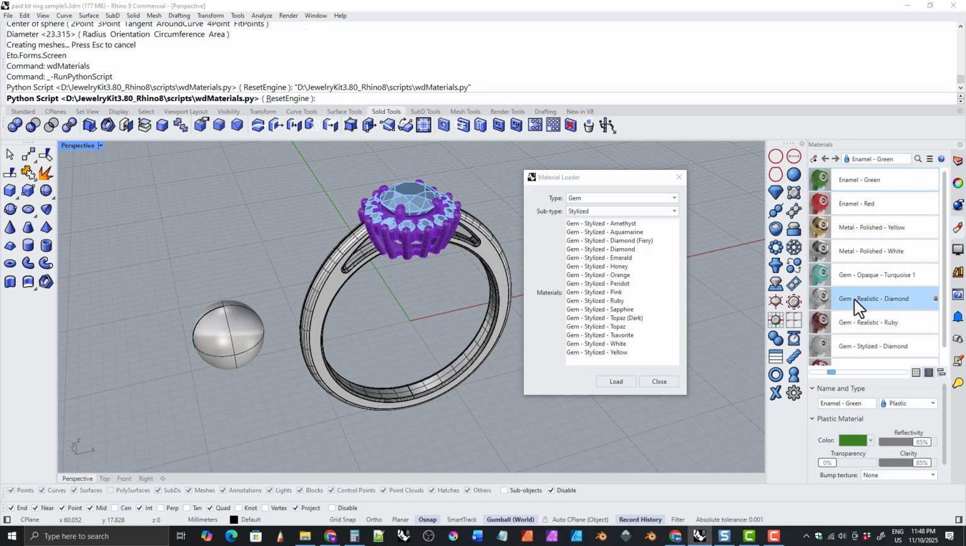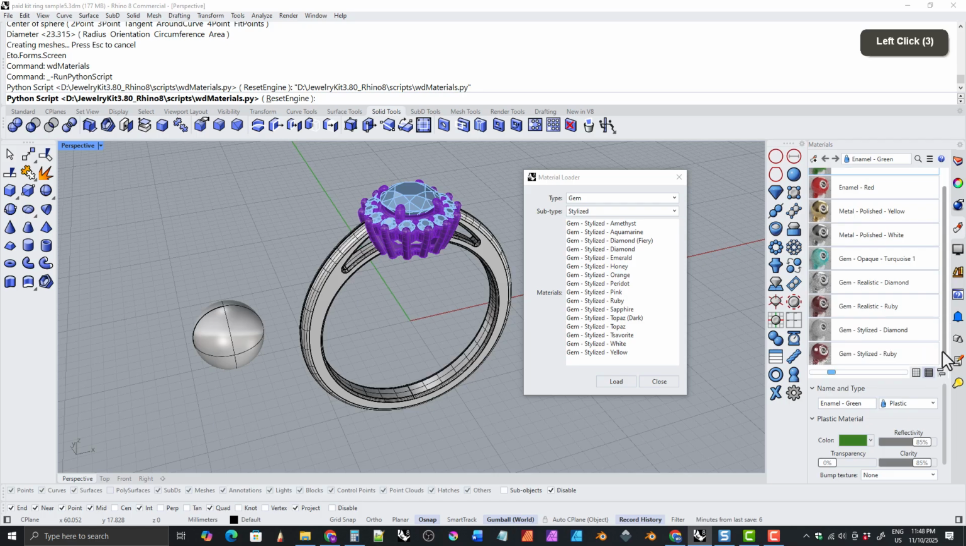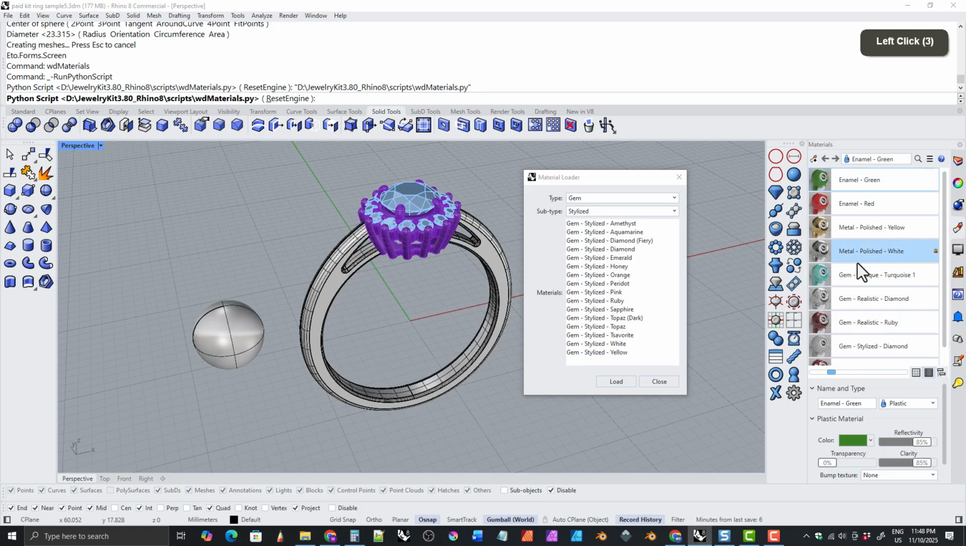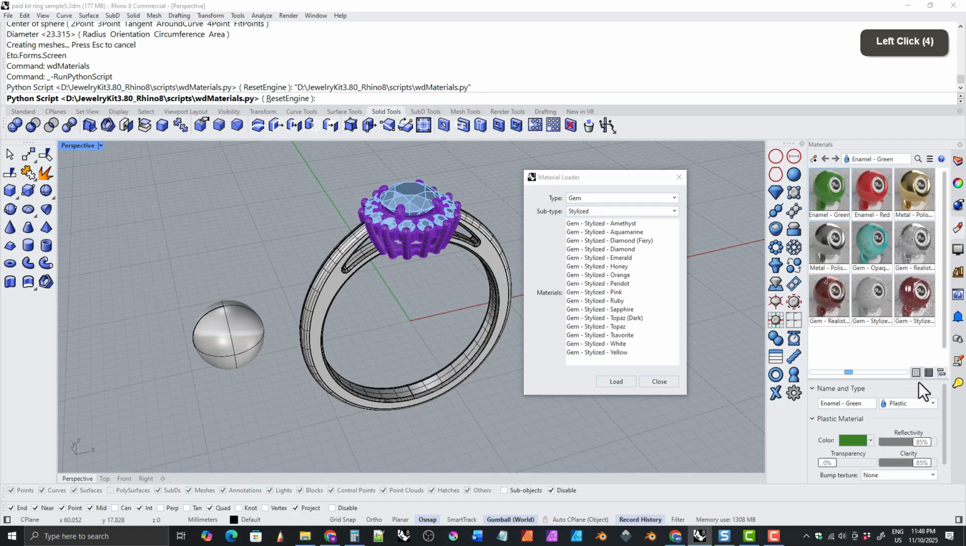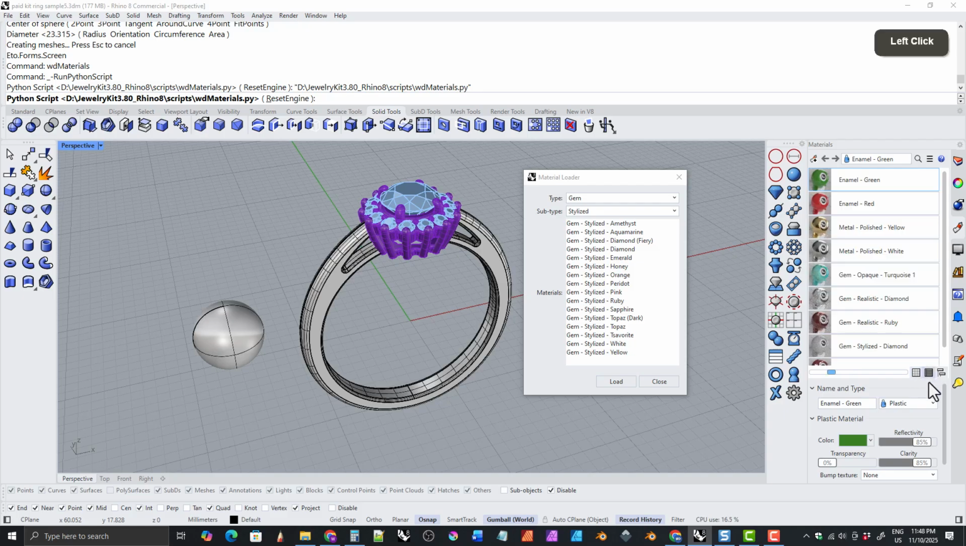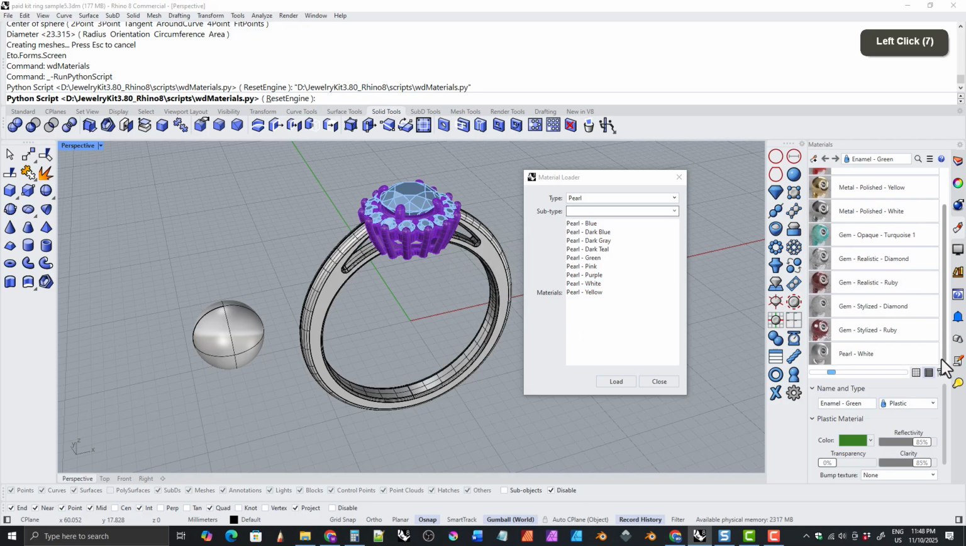Okay, and so it gets to where you can't see all the materials, and that's just a limitation of how this works over here. Under grid, we might be able to see them all, but then you can't see the whole name. So I'm going to keep it on list, and we'll go ahead and load in a couple more. We'll load in a pearl. So we'll do a white pearl, which is a pretty common pearl color.